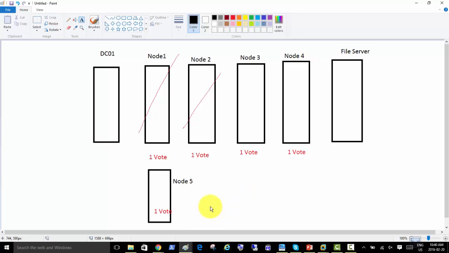Every node that is taking part in the cluster is considered 1 vote. Clustering service will not go down. Okay, guys. Now what?